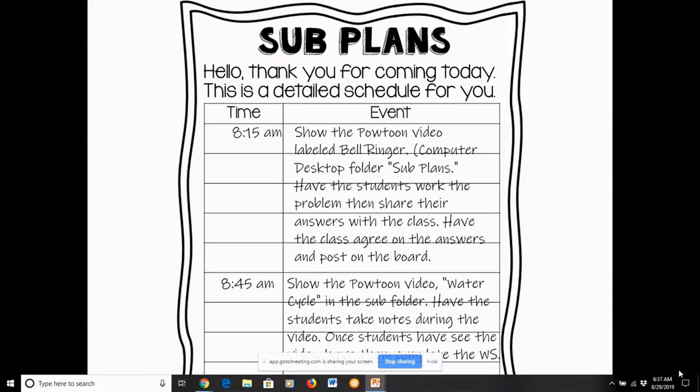And then they're going to take notes. And they're going to complete a worksheet for a grade. I always like to tell the kids when the sub is there, it's for grade because that tends to keep them on task. And that's just my students. Your students might be different.